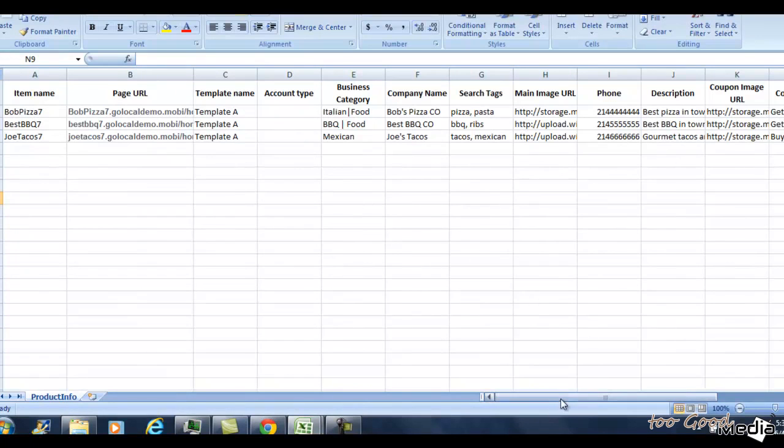So let me go over what I'm doing here. Item name, again, this needs to be a unique item name within that data container. Since my page URL is going to be bobpizza7 the full domain name, I just named the data item with the same name so I know what it's about.